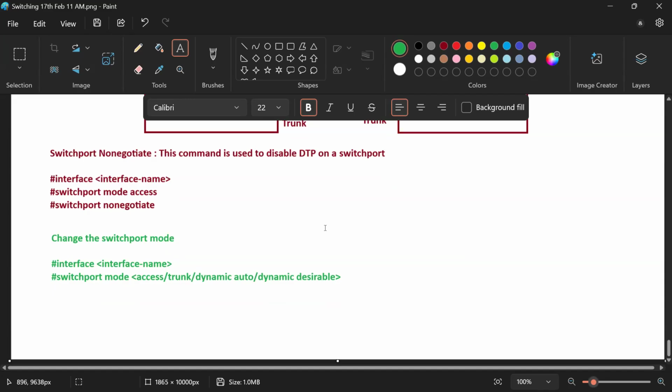Now DTP is a bit beneficial in that you don't have to execute a lot of commands to configure trunking. But there is a problem with DTP. And in real scenarios, even Cisco recommends that you should not use DTP.